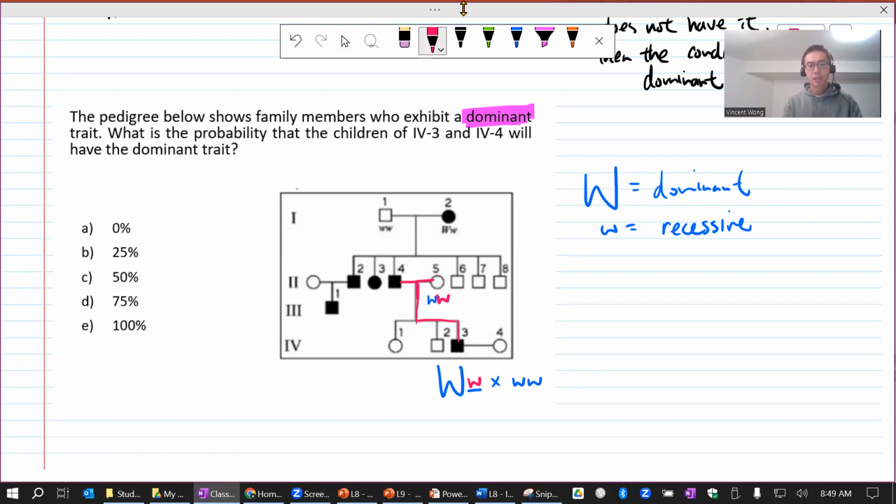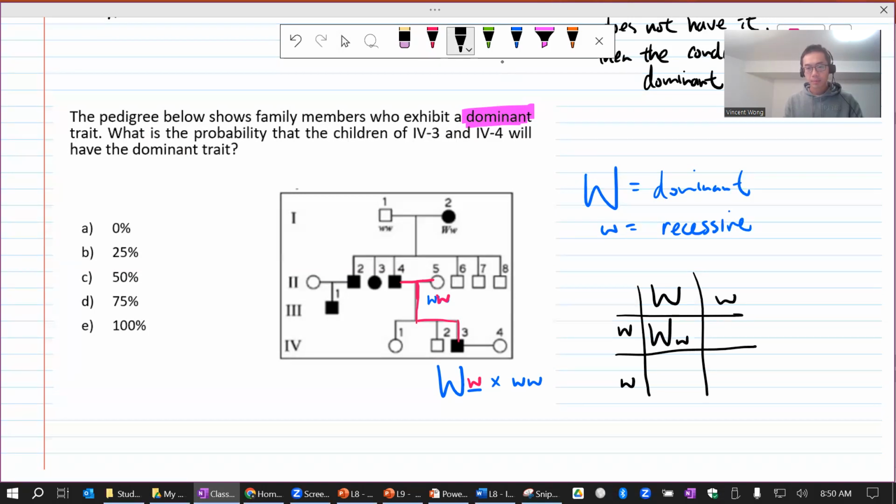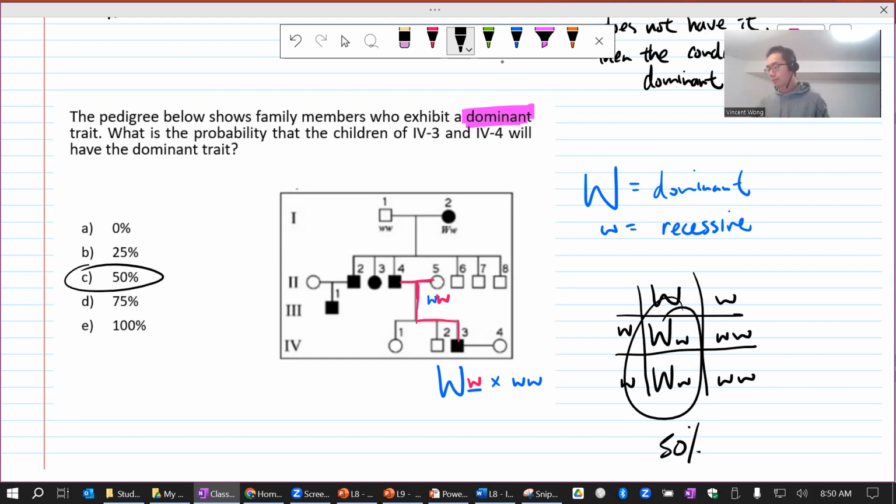All right. So now we're going to go ahead and do the Punnett square. That's individual 4-3. That's individual 4-4. And if you put them together, you will see that 50% of them is going to have the trait. That's all.